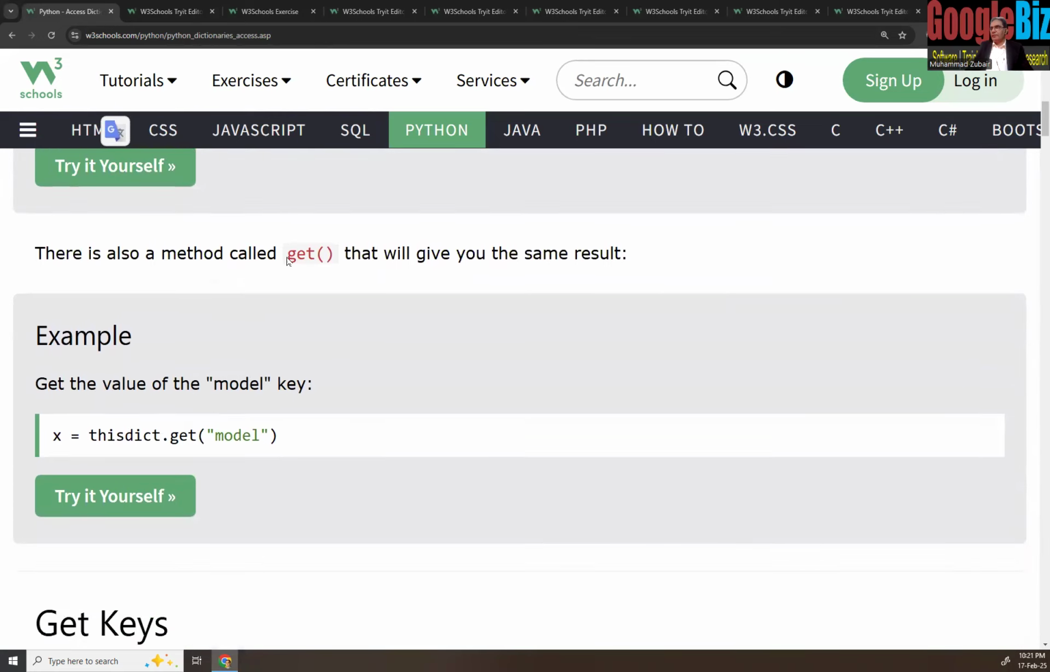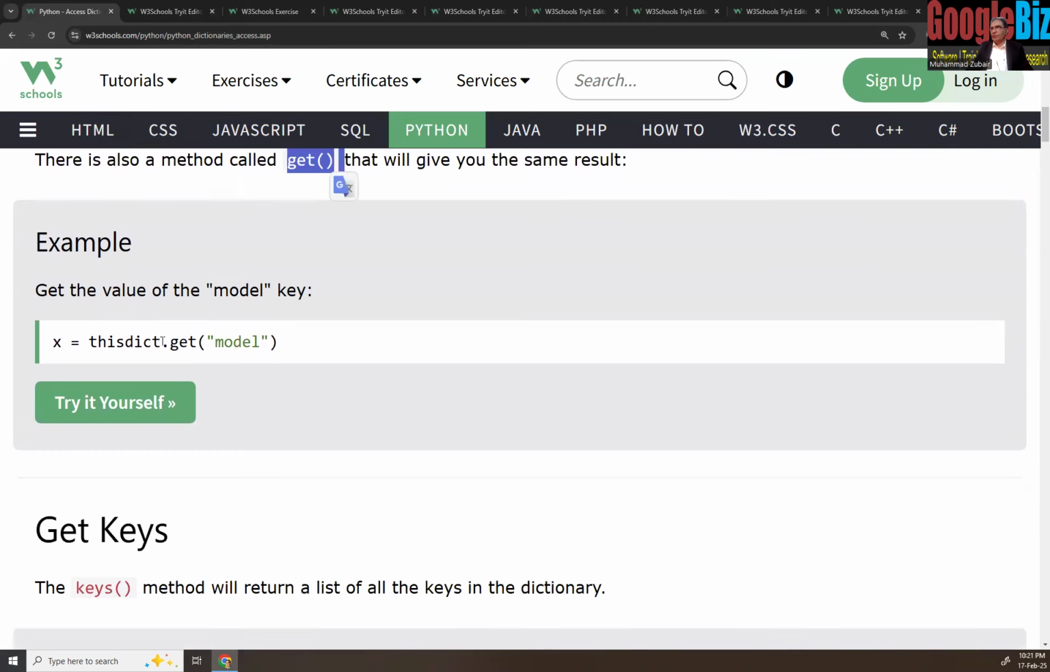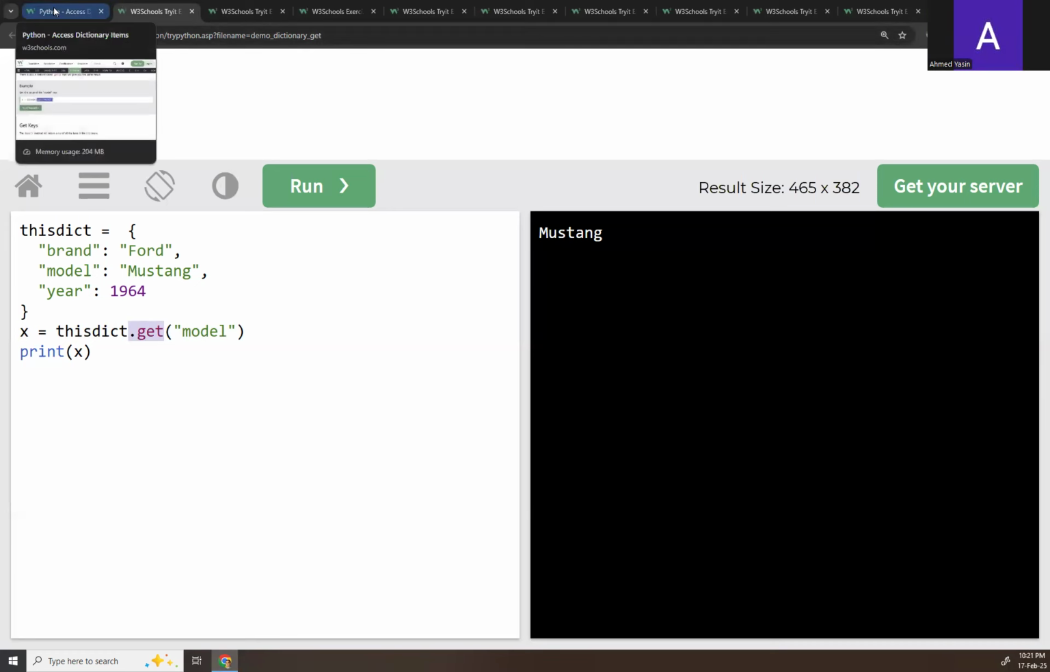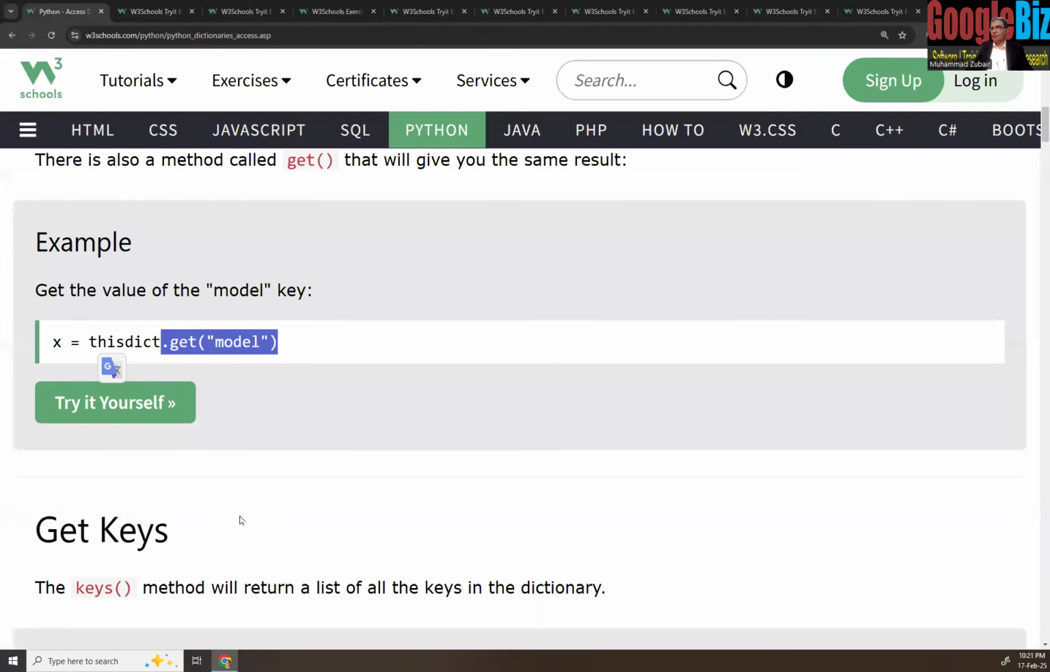There is also a method called get, okay, that will give you the same result. So we can actually use get model. Again, this is the same thing. We can use get model, but it is a bit longer.